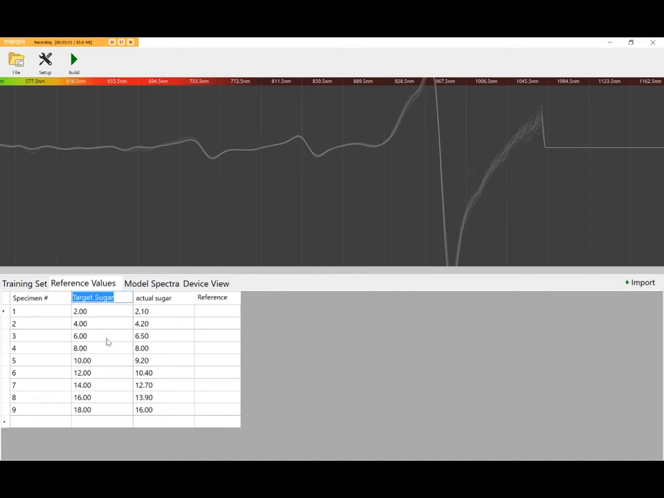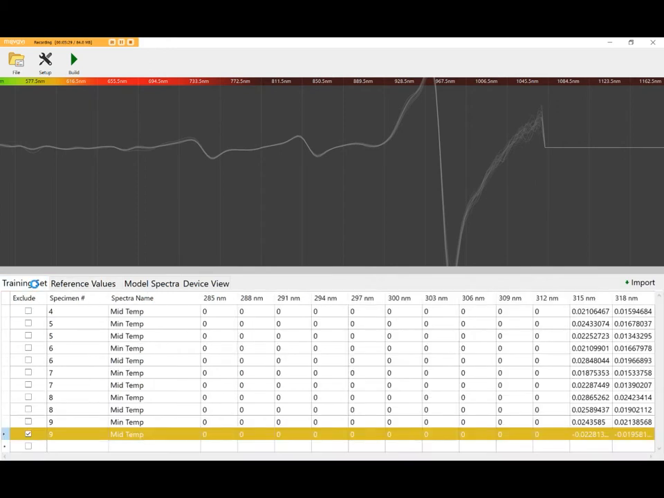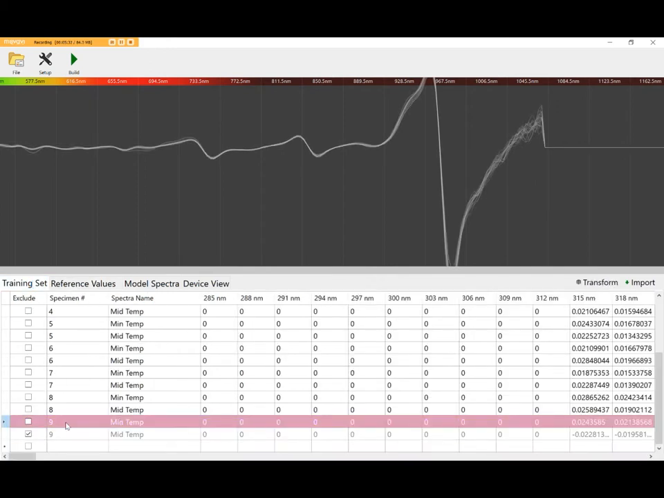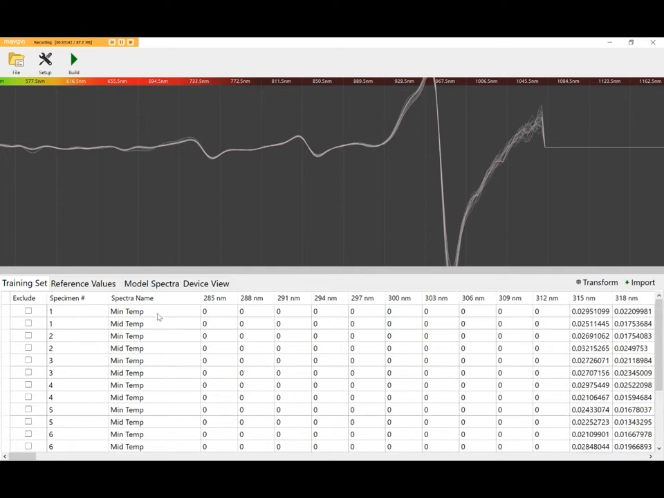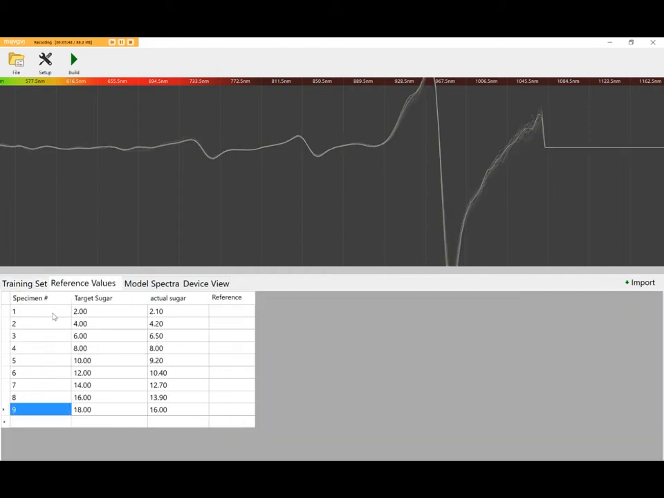It is vitally important to ensure that the number of specimen in the training set matches the number of specimen in your reference values tab. The software uses a many-to-one mapping of spectra to reference values. So you can see I have 9 reference values and I should have 9 specimen in my training set. Although each specimen in this case has many, or min and mid, temperature scans, there should only be a single corresponding reference value. It would be incorrect in this situation to have specimen number 1 twice with 2 reference values.